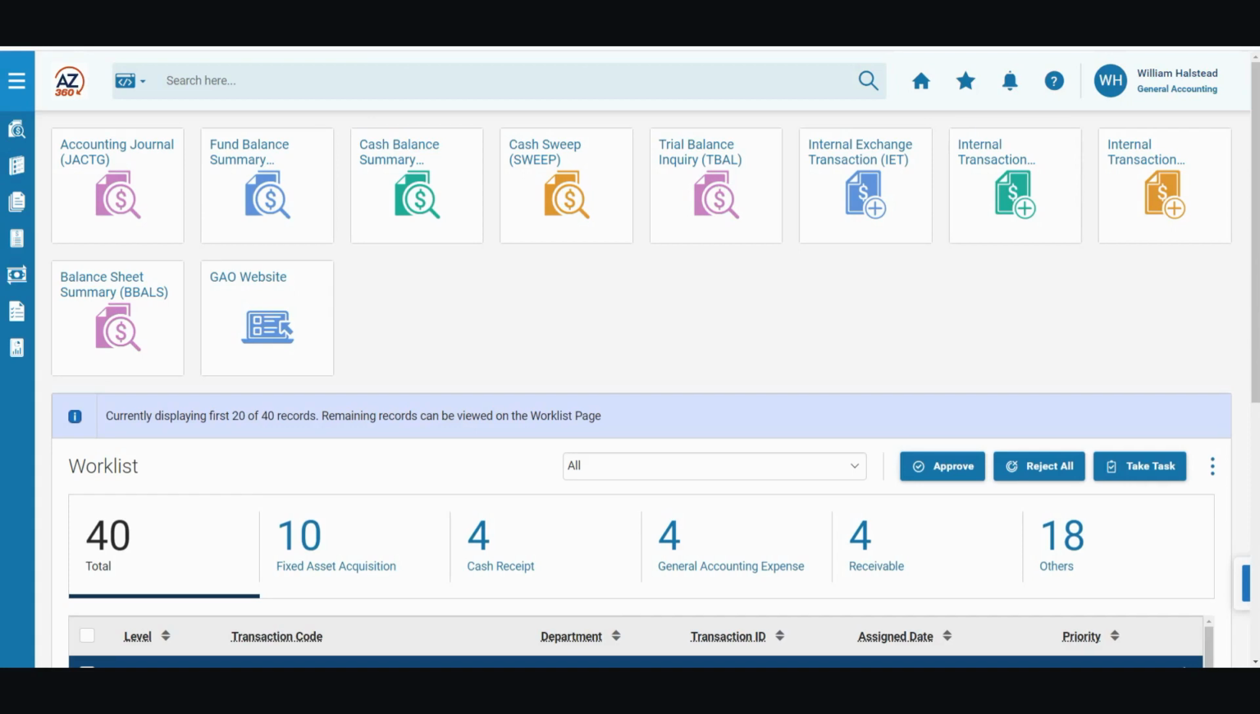We will be demonstrating this process in one of our test environments, and the screen has been zoomed in for optimal viewing. In our test scenario, a user has received a request to create an IET transaction to record an internal transfer of funds. Note that we are already logged into the AZ360 application, and the General Accounting Business role has been selected in the top right.